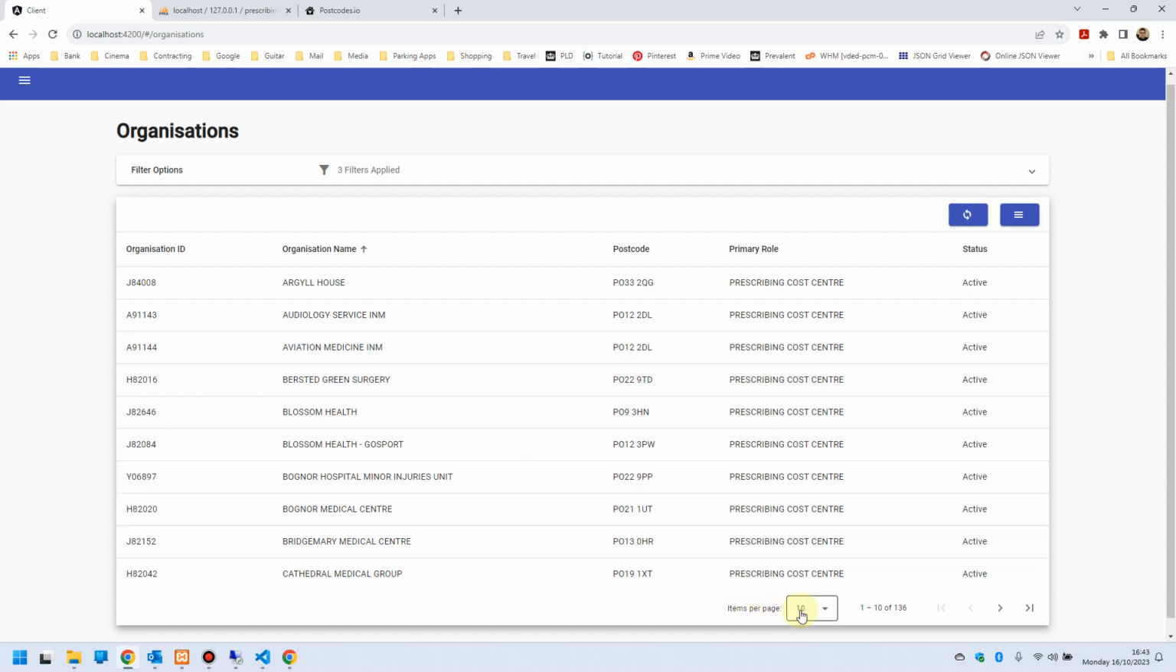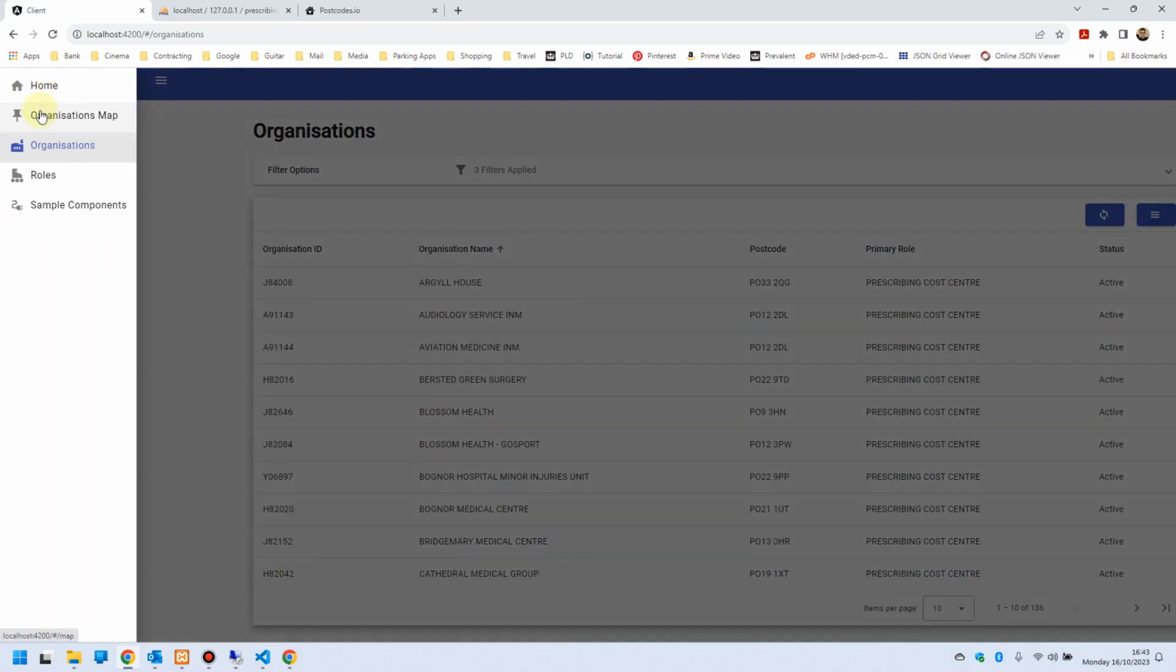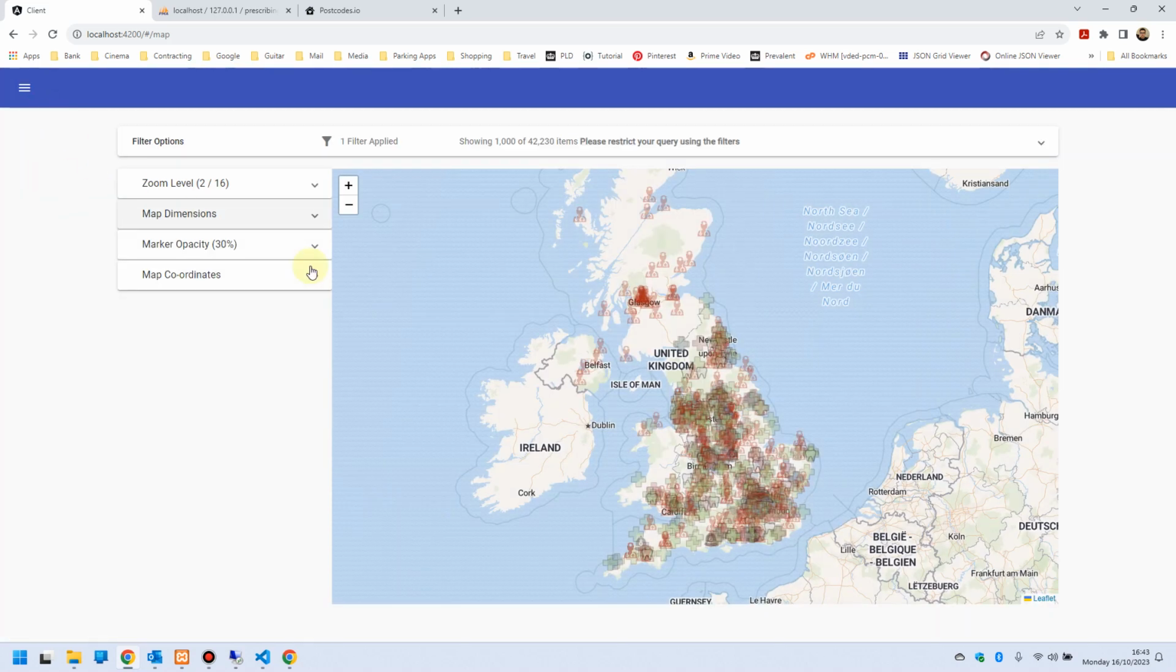So that's nice, but what we're actually going to look at is the organisation map. So if I go here, we'll be able to see a map of England, Scotland, Wales, Northern Ireland, and all the organisations within. However, I'm only putting 1,000 on the map because any more than that and it gets a bit sluggish. It also is incredibly difficult to see anything. So for that reason, I've made the opacity of the markers change with the zoom level.